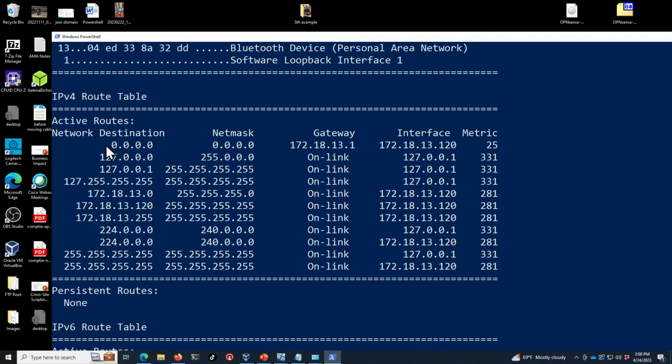Let's read it one more time. I don't care where it's going. I don't care what its subnet mask is. Send it out on 172.18.13.1. That is the LAN side of my router, people. Send it out through my network card. The metric, we'll talk about that in a minute, okay? So that is my default routing table.